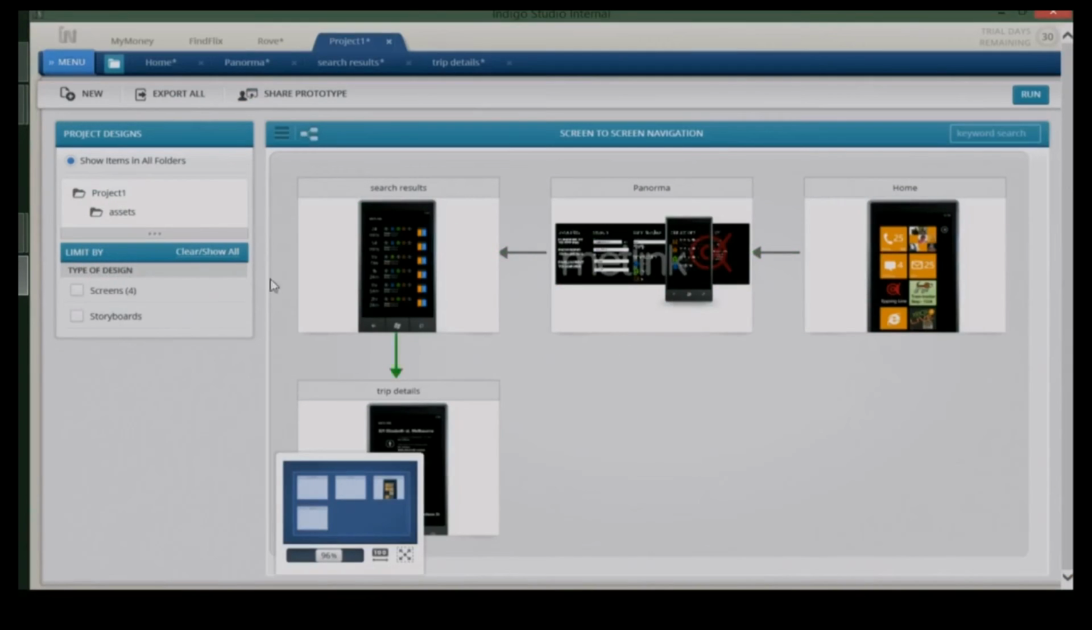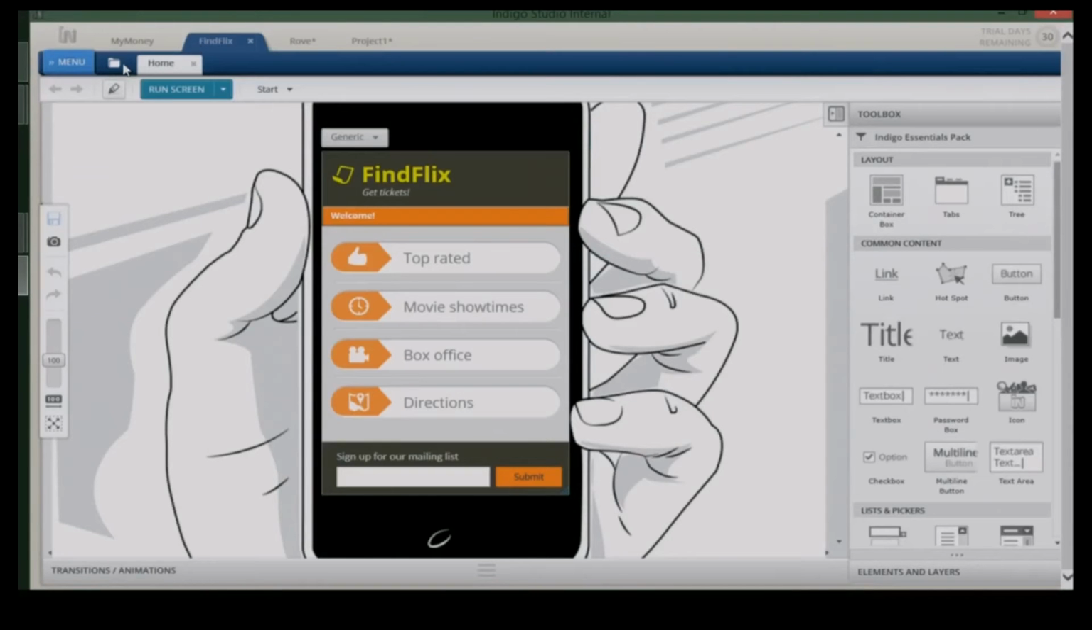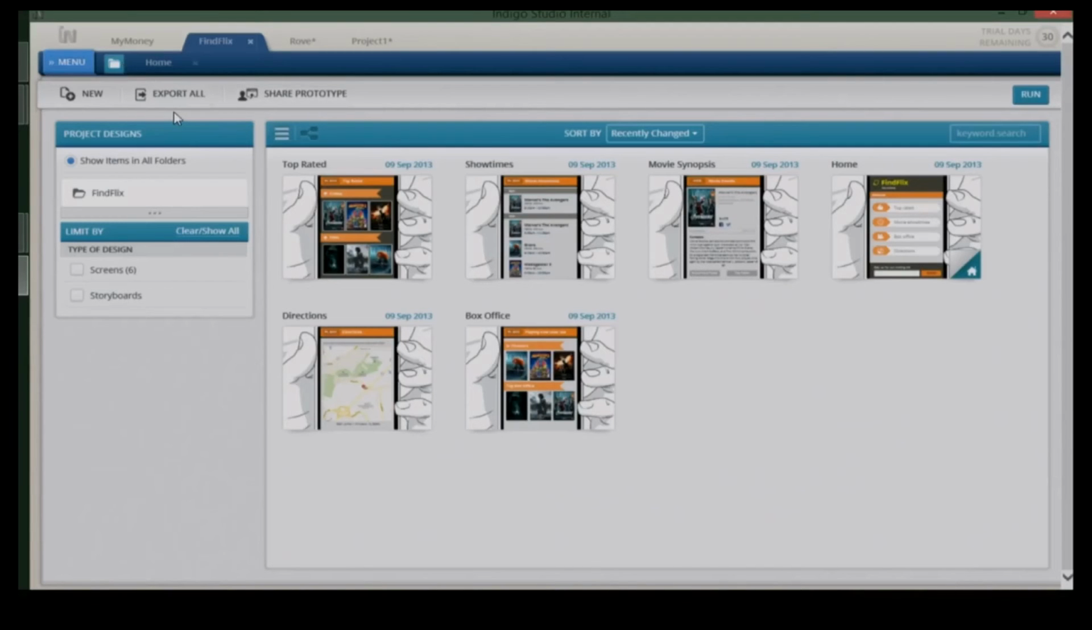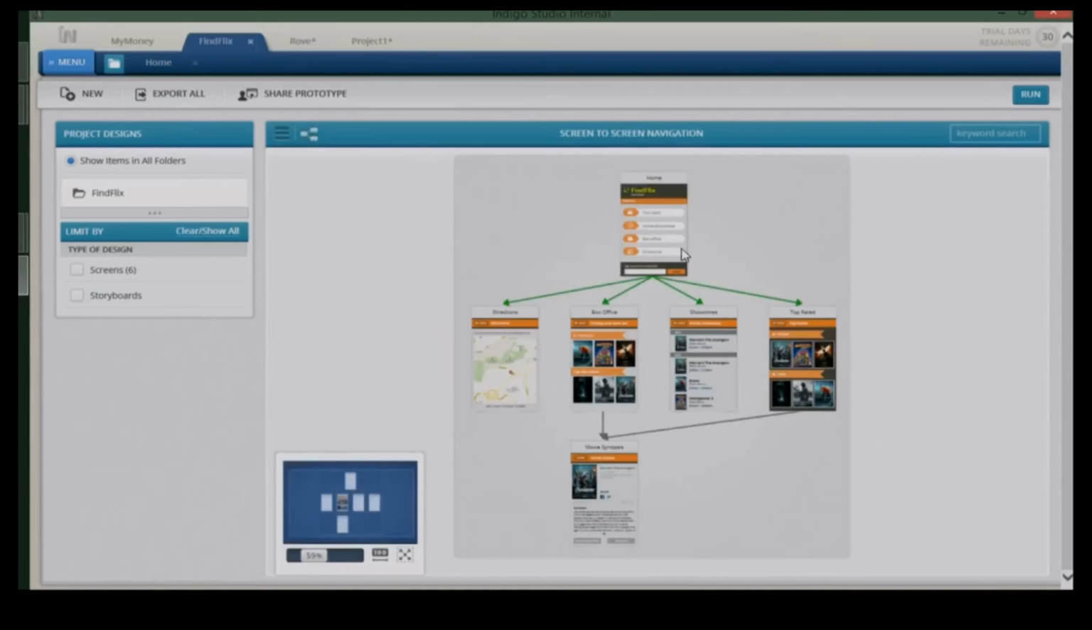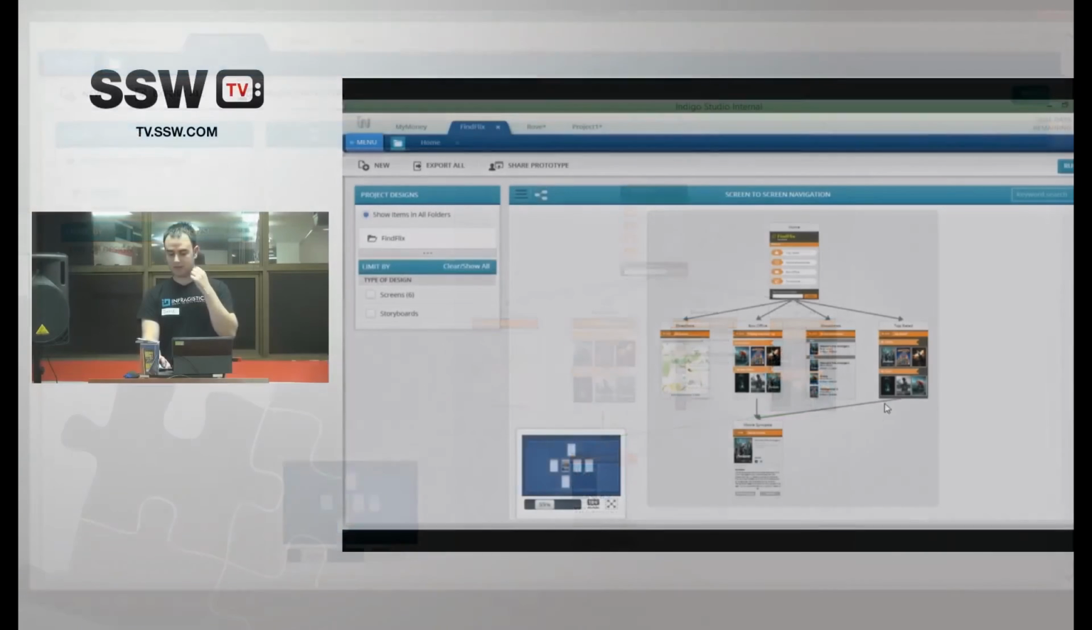And if I go back to the Find Flicks, home, and click on that, this gives a better idea. You can see from the main home screen, you can go off to a number of different sections in the application. And then if you click on a movie either in box office or in top rated, both of them will navigate you off to that screen. And again, that just happens automatically.